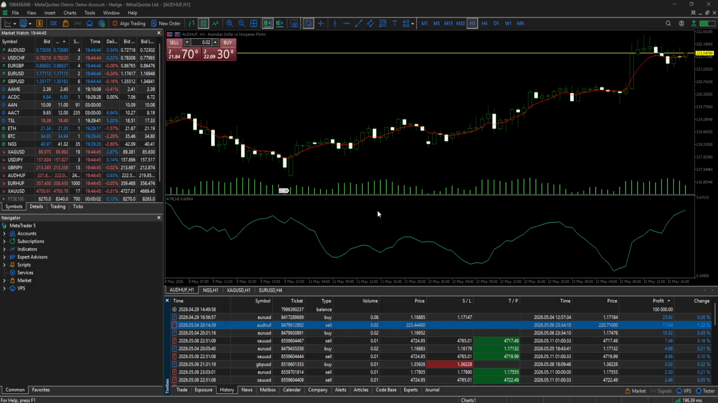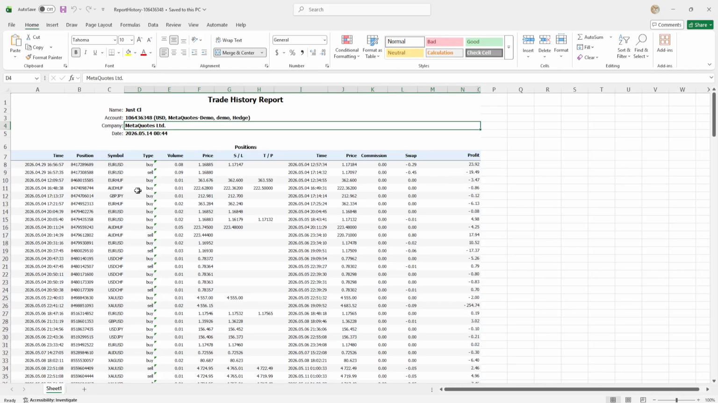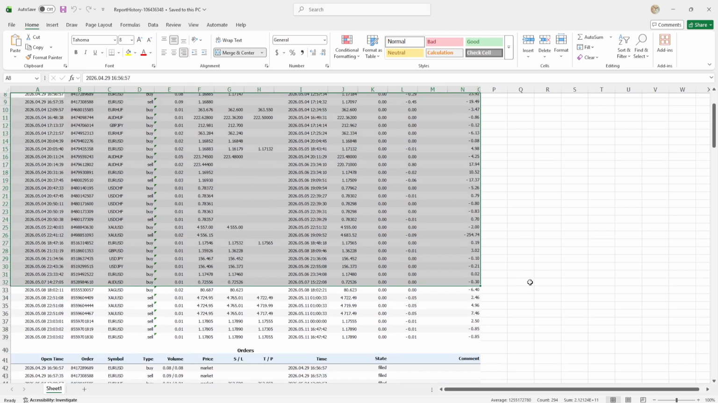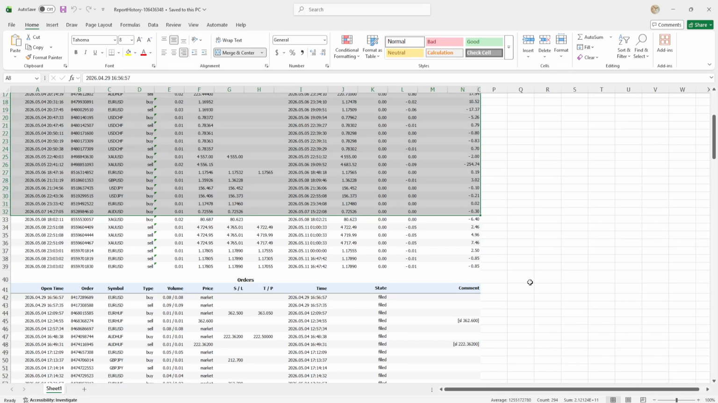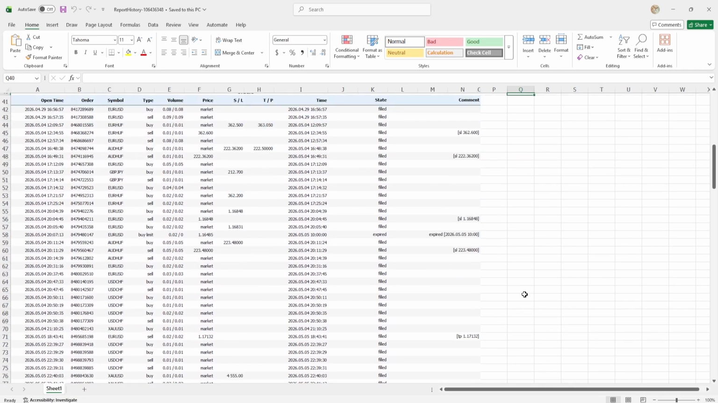Now switch to Excel. Open Excel first so it's ready, then drag the saved HTML report file straight into an empty workbook, or use File, Open, and browse to the file. Excel will automatically convert the report into a structured table with columns like ticket, symbol, type, volume, open and close times, prices, commissions, swaps, and profit. If any columns look off, check that Excel recognized dates and numbers correctly. You can adjust formatting in the ribbon if needed.